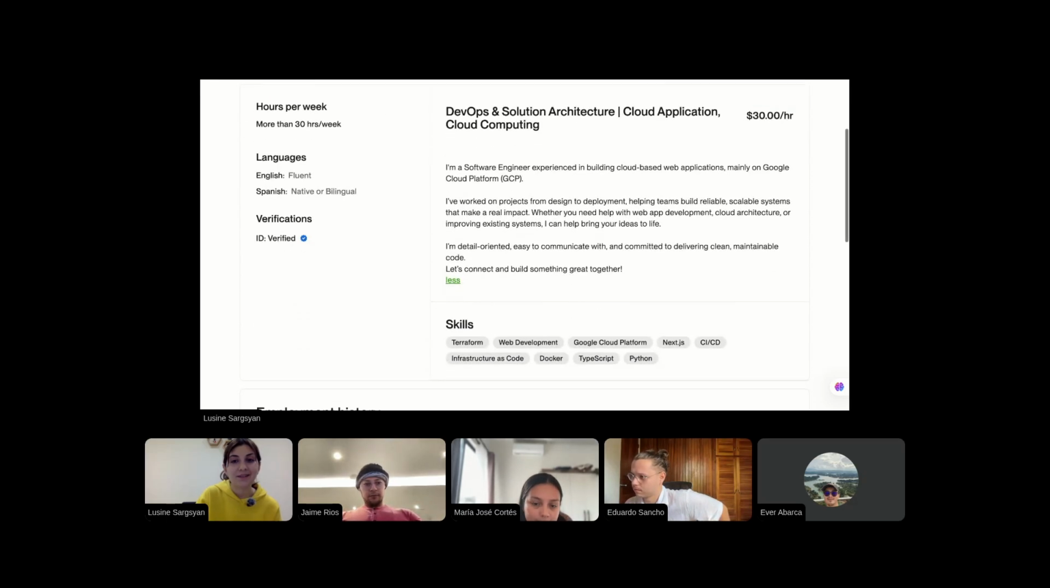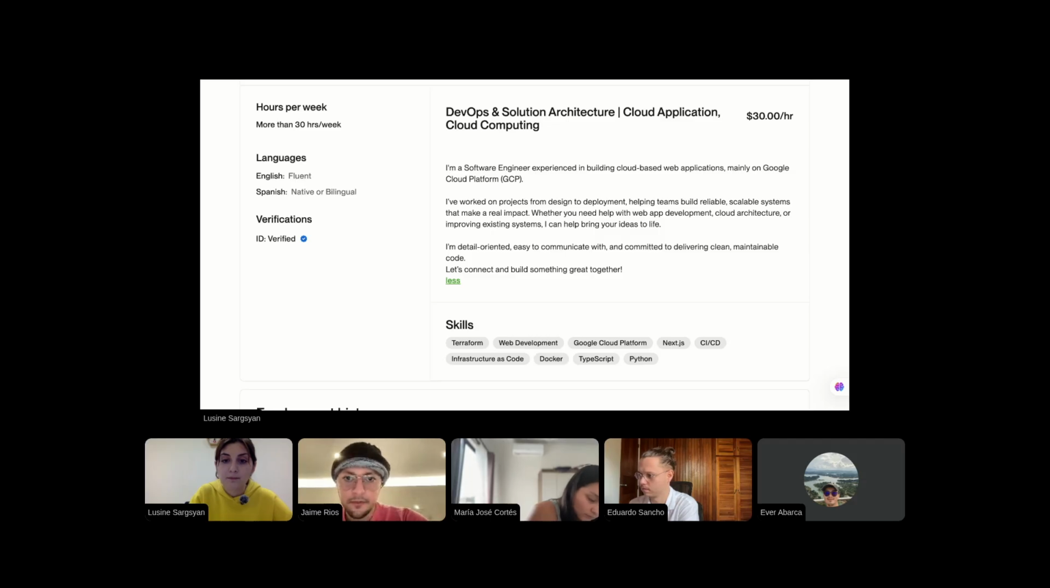And then let's continue to the title and description. So yeah, the title, okay, it looks great to me. DevOps and solution architecture, cloud application, cloud computing. I guess Jaime will add something here regarding the keywords, because he has done lots of research on the keywords. And regarding the structure, okay, I think I'll send you a template structure for the profile description, but it is usually as follows.